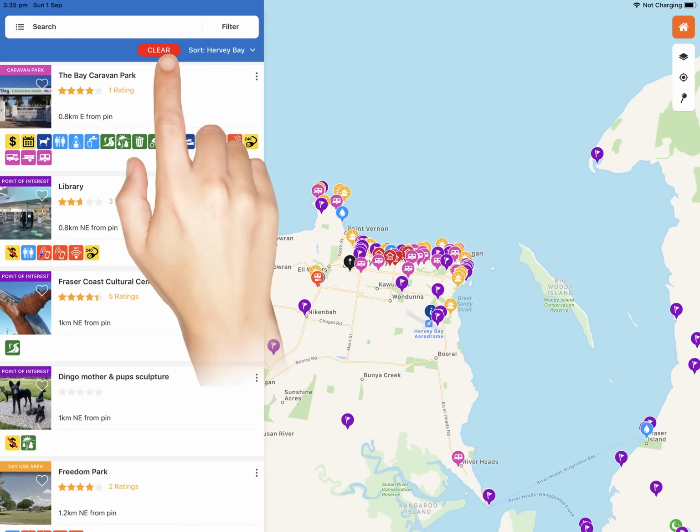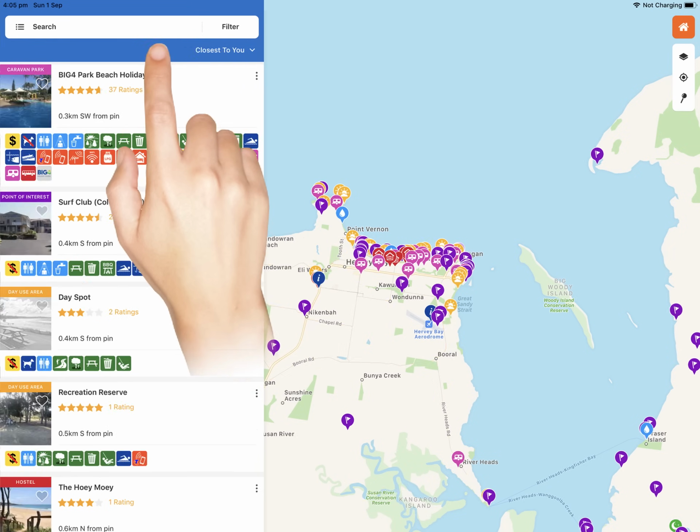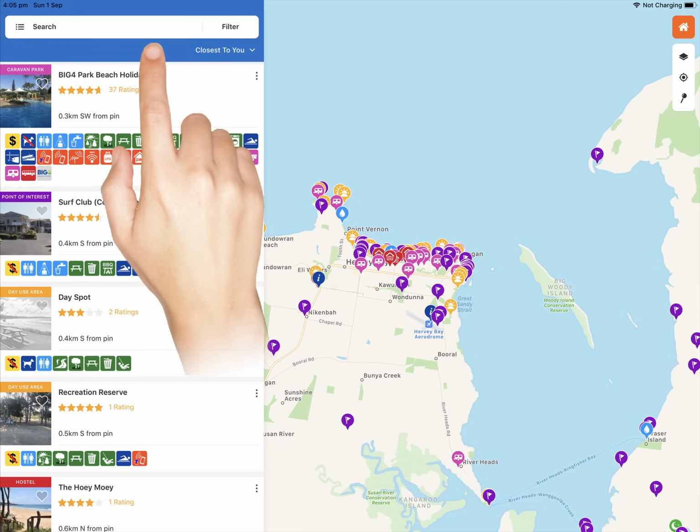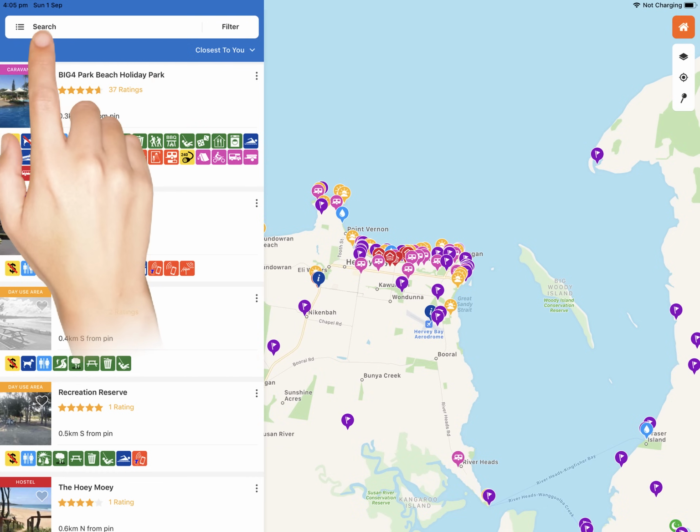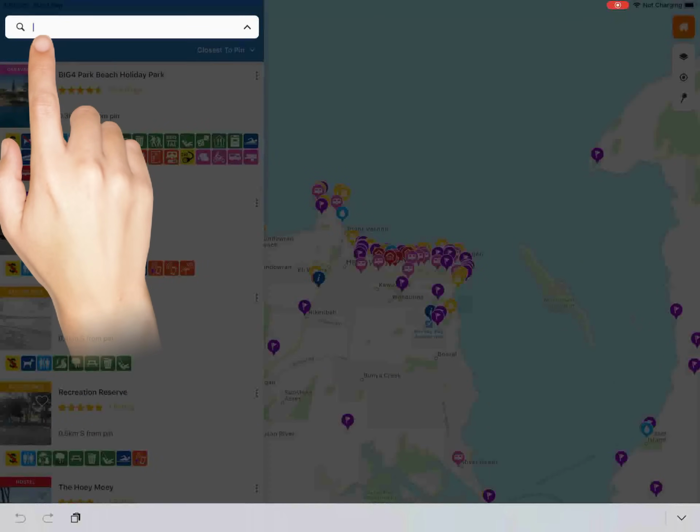Once you're done searching in this town, simply tap the Clear button here. If you already know the name of the site you're looking for, tap Search here. Type in the name, then tap the result.